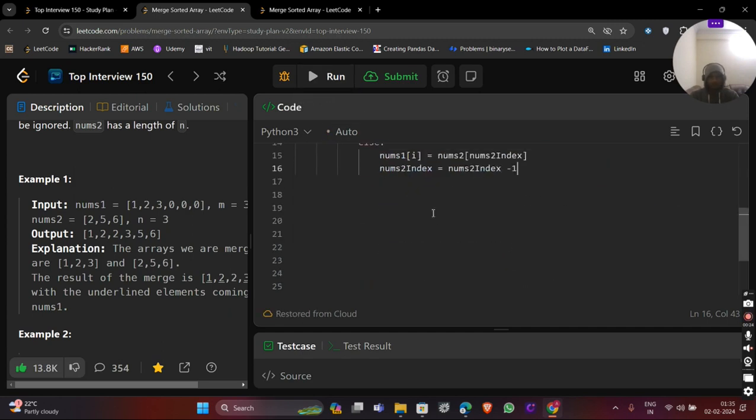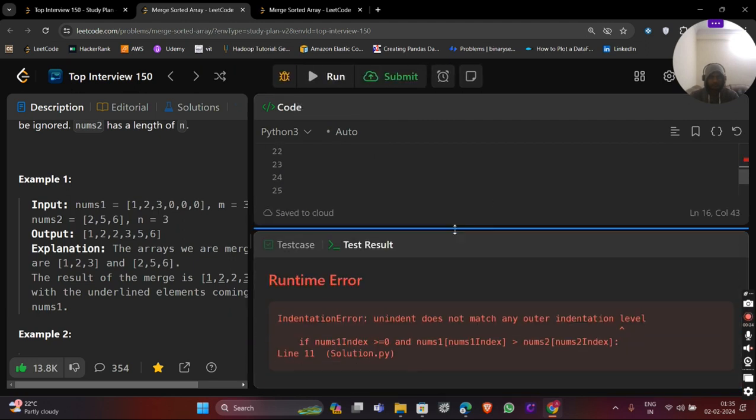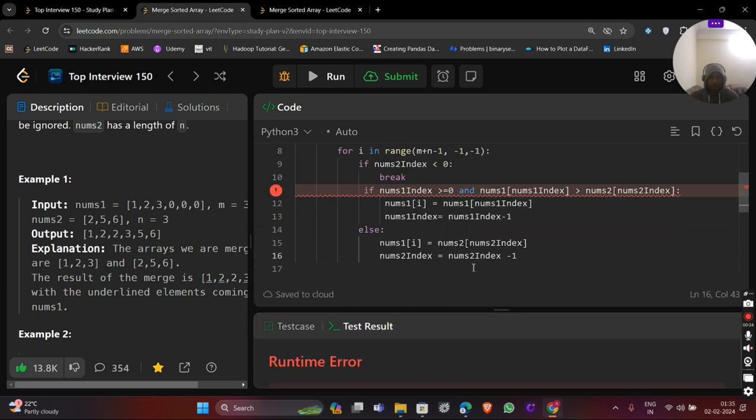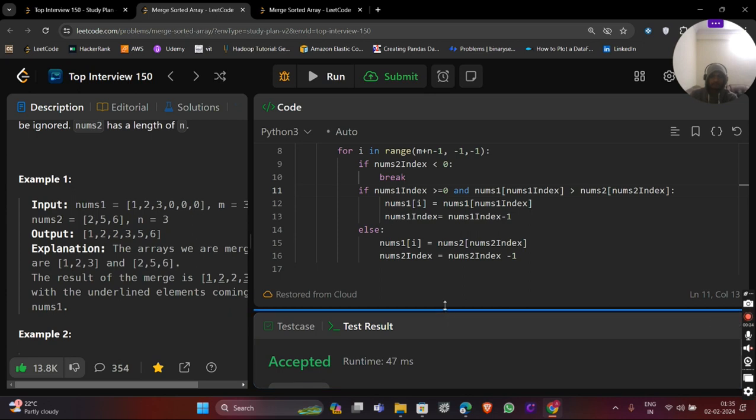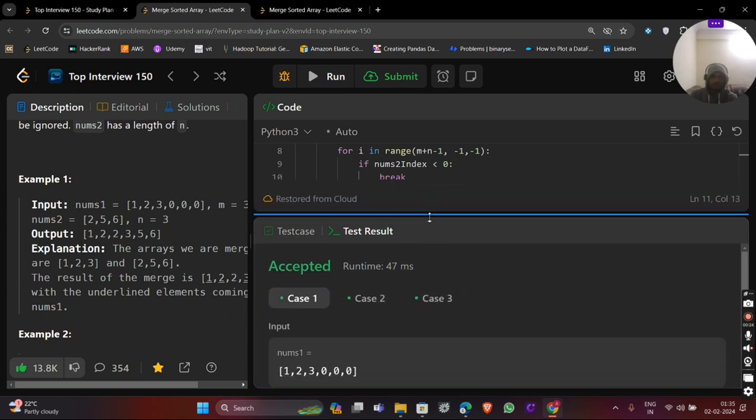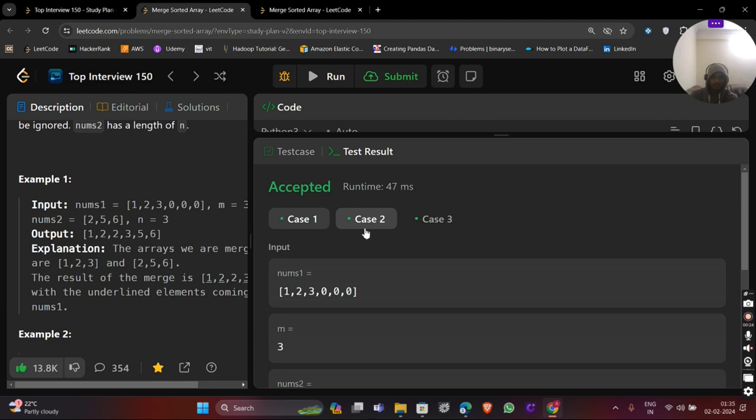I hope it will run now. If we run this, runtime error, why? The indentation level is wrong. Okay, here the indentation level. Okay, you can see the answer is as expected, the solution is accepted. See, I can submit this.